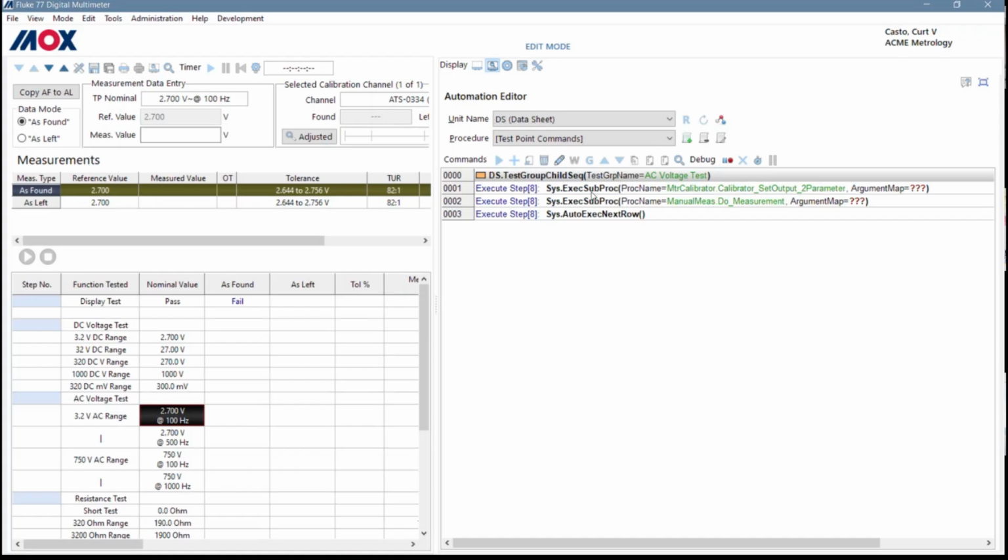Okay, so anyhow, in this case, we need that because we do all of our setup for these tests in the first one. All right, so this one is just calling that meter calibrator set output two parameters. It's going to call that function in the script unit that reads the parametric data from the test point and makes the calibrator output that. And then this manual measurement, do measurement, because this is a handheld DMM that we can't read, it's going to actually prompt. So I'll just give you an example here.